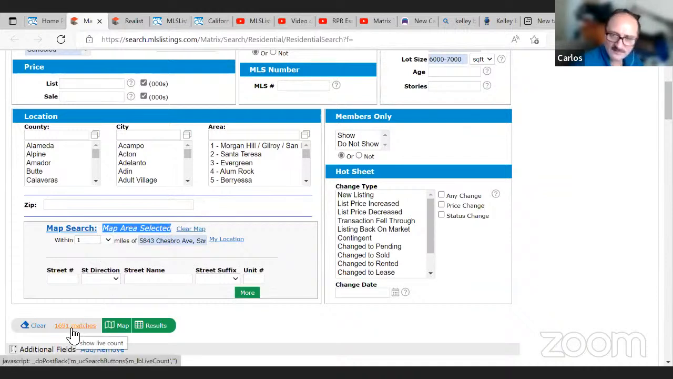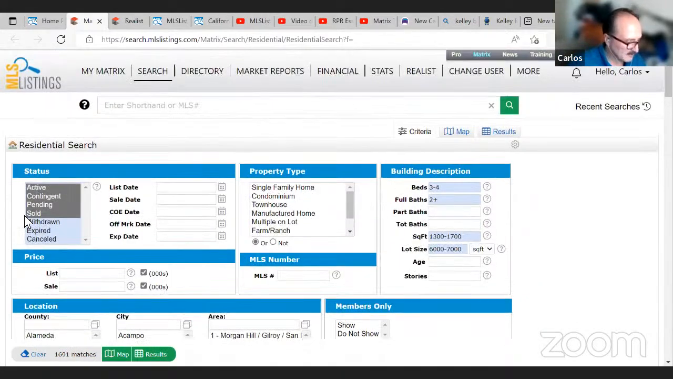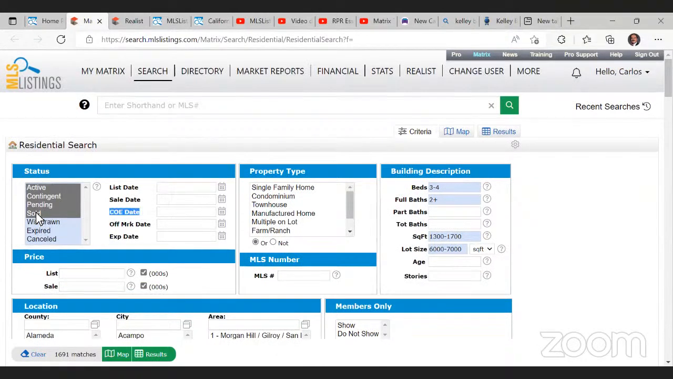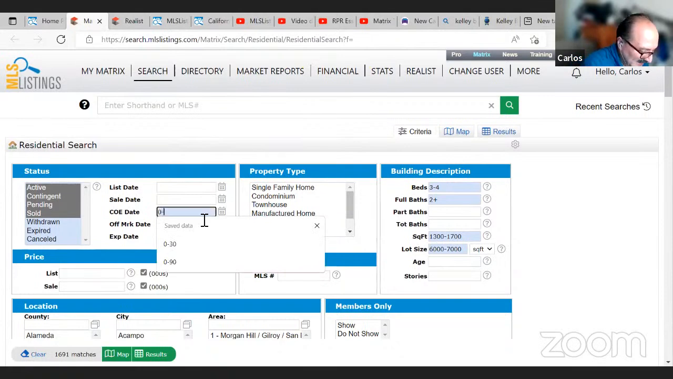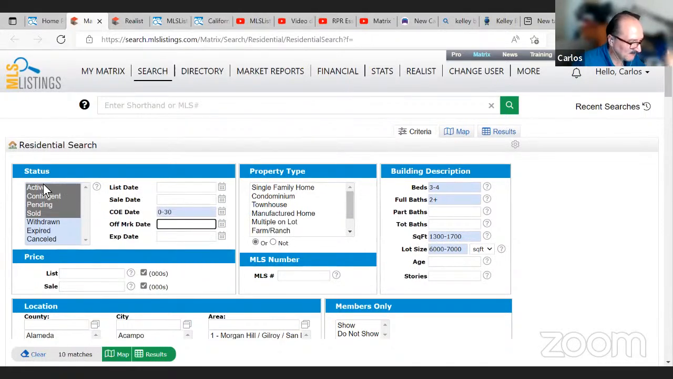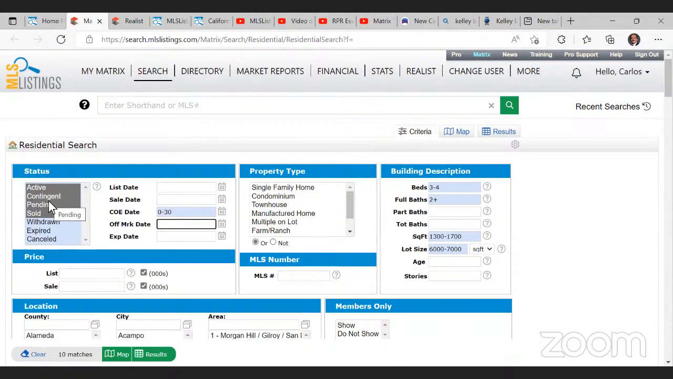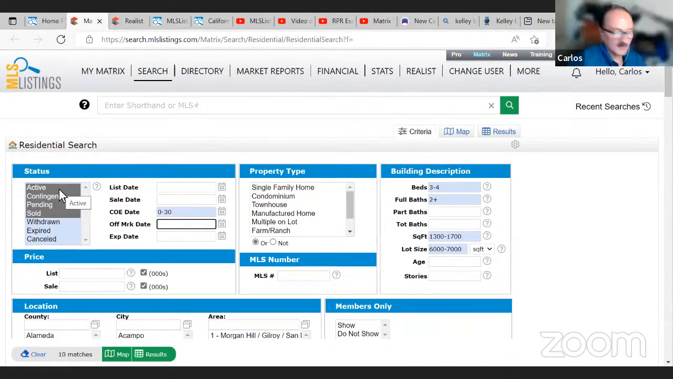Now, I come up with 1,691. Is that correct? No, right? What did I forget? I forgot one very important thing. When I did active, contingent, pending, and sold, I'm supposed to tell the system on the sold listings how far back I want to go. So I only need the last 30 days. So if the market is active, you can go the last 30 days and you're going to have plenty. If the market is very slow, you might need to go 60 days back or 90 days back. So right now, I'm going to do the last 30 days on sold listings.